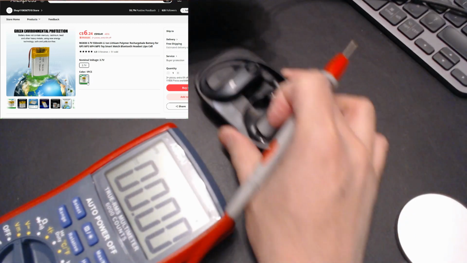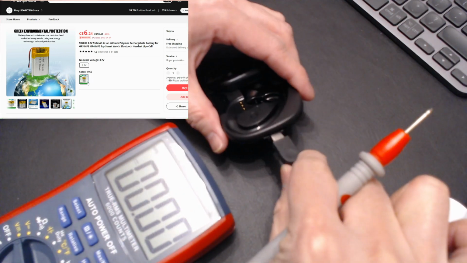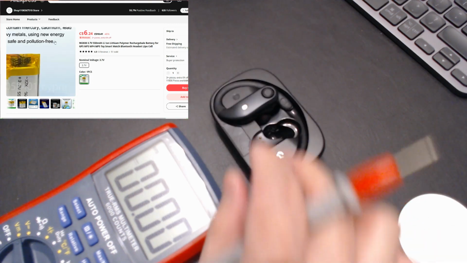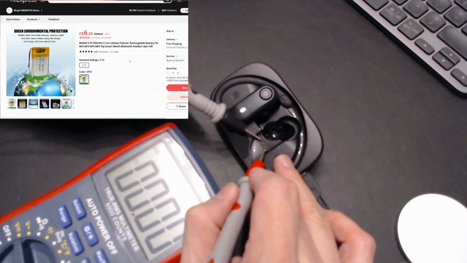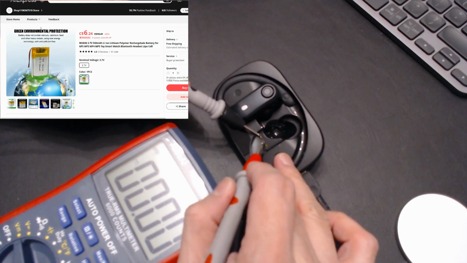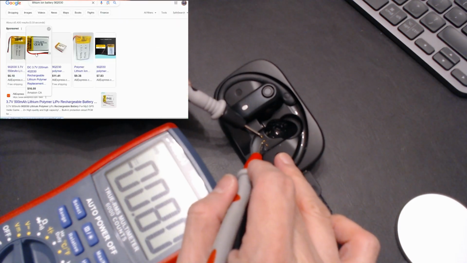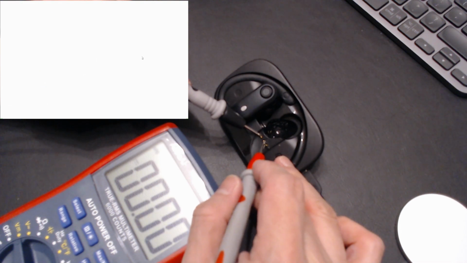Here, I demonstrate that if you plug in the USB-C, even with this dead battery, I'm still getting 0.8 volts going across the charging terminals to the earbuds.